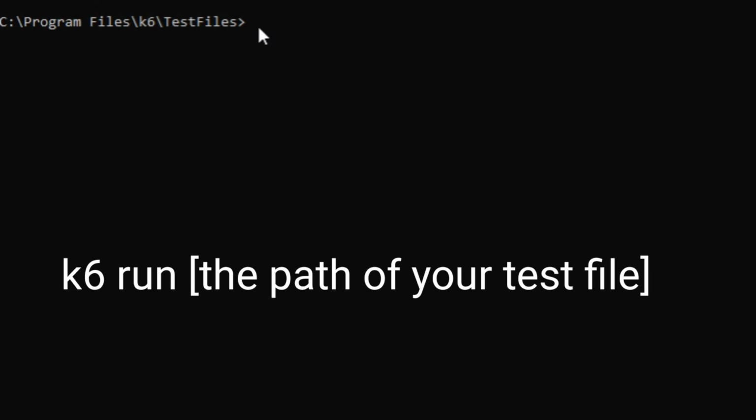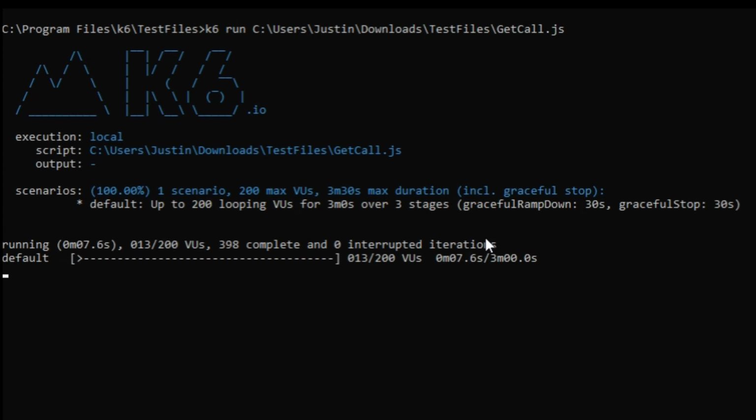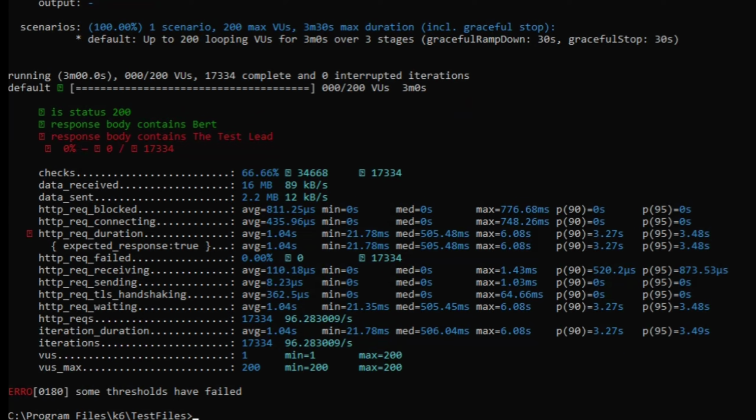To run our test, type in K6 run and then a path for your test file. As you can see, this is how it looks for me. Then press enter. And now your test is going to start running. I'm going to speed it up so we're not just sitting here all day. And now it is finished.